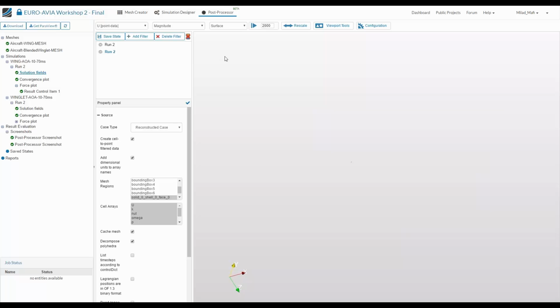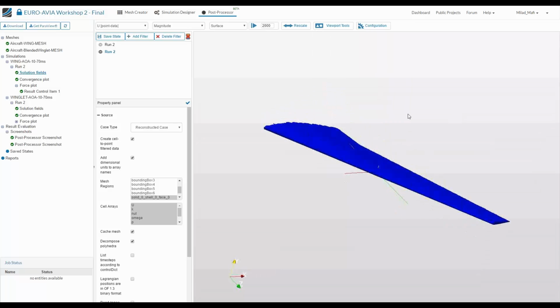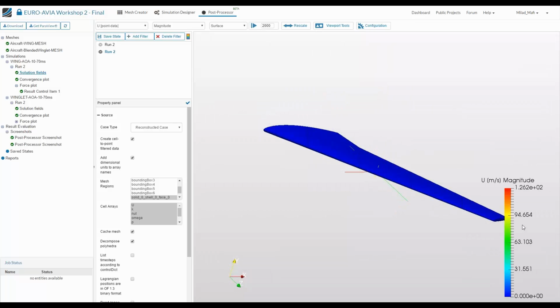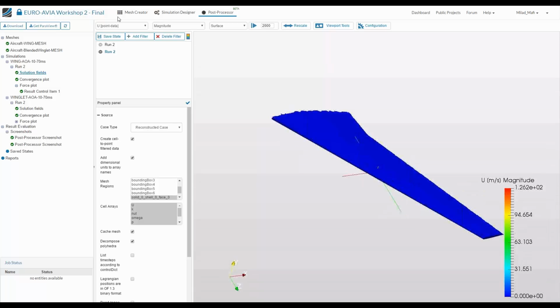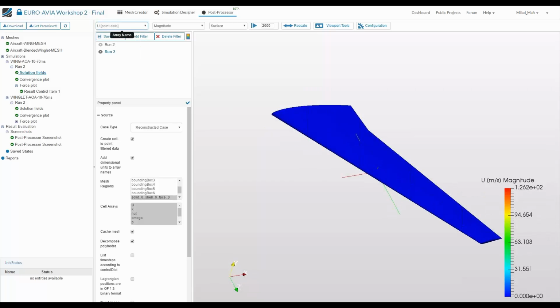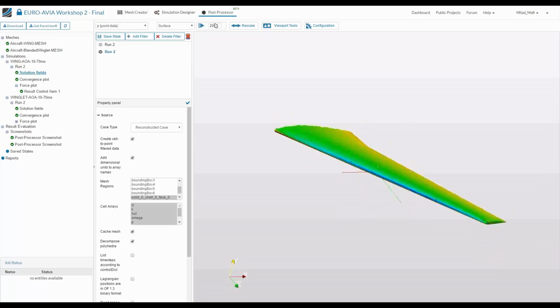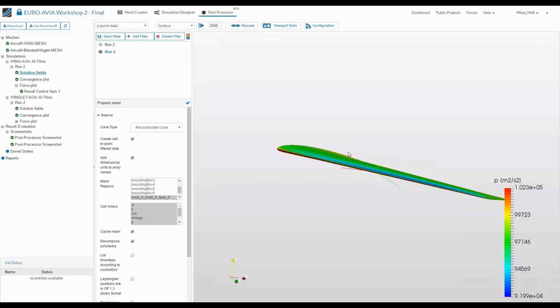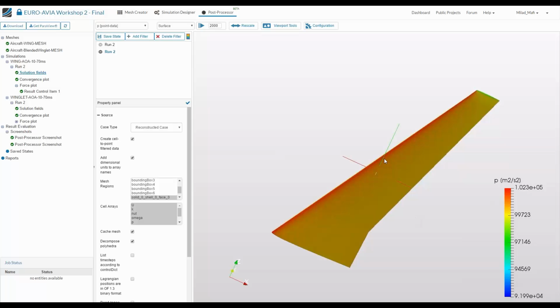Okay, now we can start. So this is our wing. Let's zoom. Everything is right now blue, which makes sense because the velocity on the wing is 0. So let's change from velocity to pressure. And now you can see the legend also, and you can see we have here our low pressure side, our high pressure side.